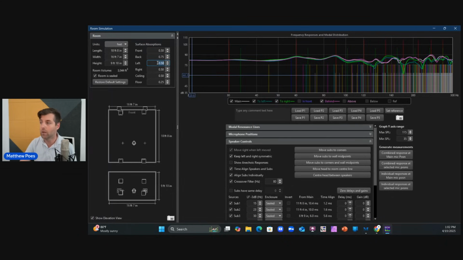And so that's the back wall, the left wall, and the right wall. And so again, we can start to see that we get even further improvements. And of course, the front wall could have that.